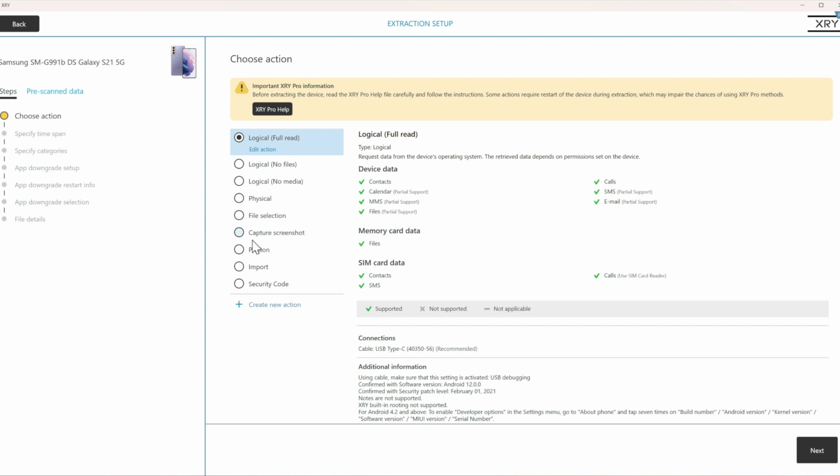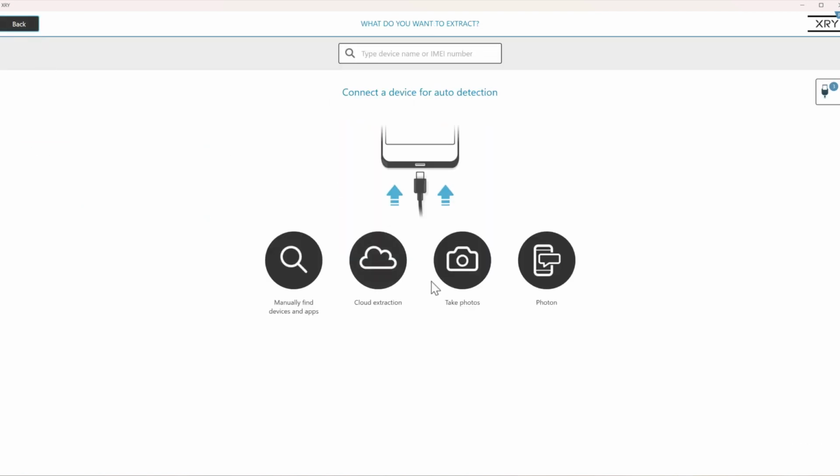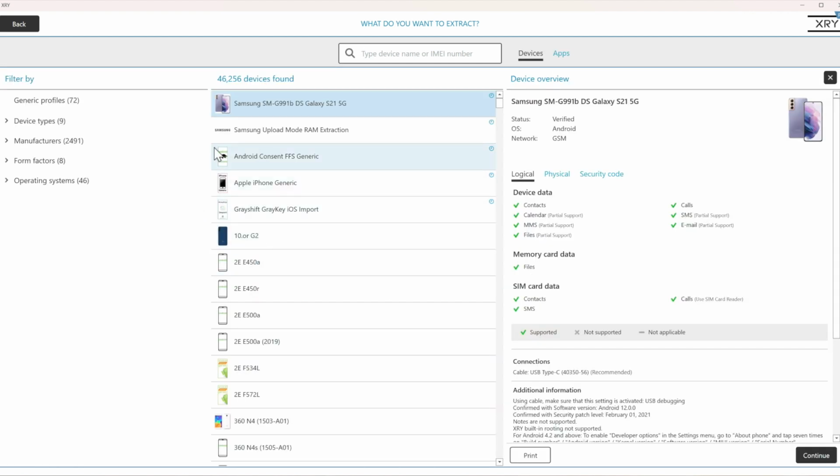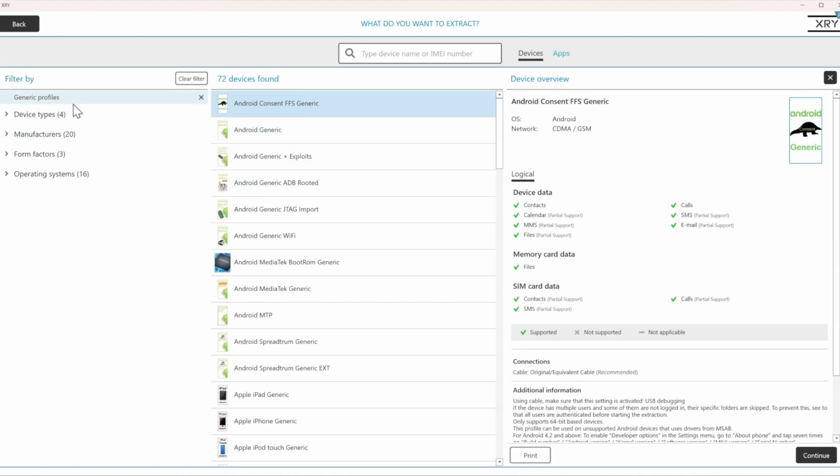But what happens if you get an error? If you get an error, there are several options available to you. And what we need to do is choose manually find devices and apps. And from here, we need to have a look at generic profiles. These are going to be your best friend. But for this, we need to know what chipset is in our device.